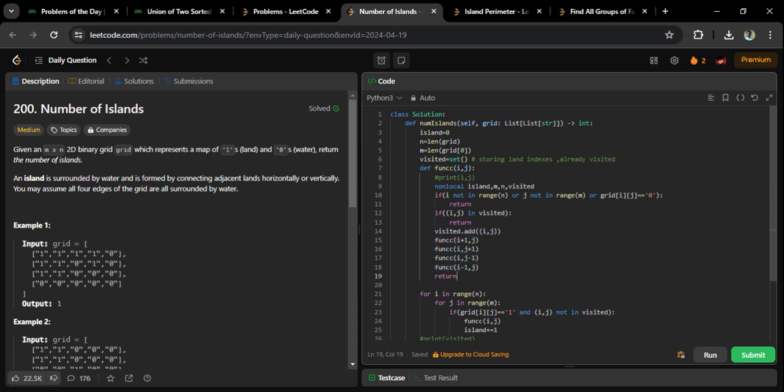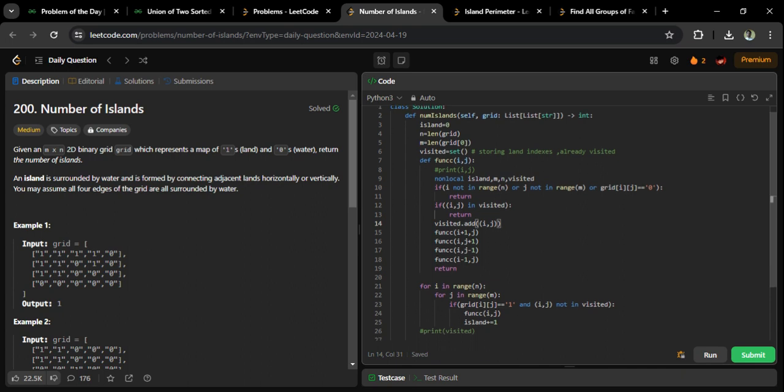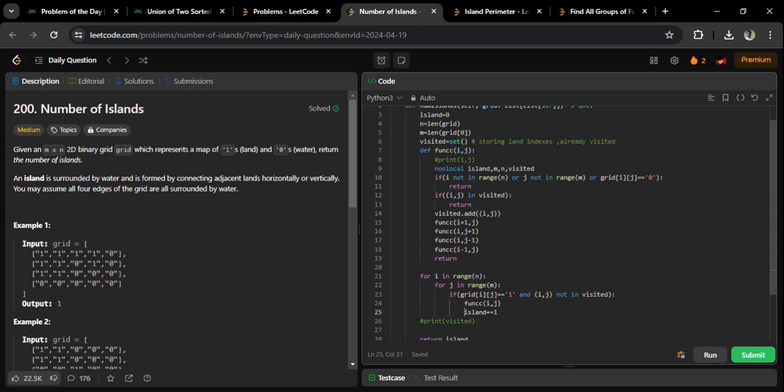Finally, I am returning it here. So what this will do is, it will explore all the land cells and add those indices to my visited set, so that I do not count them again, as simple as that. Once I come out of this particular function, it means I have already counted all the land cells which are part of this particular island.